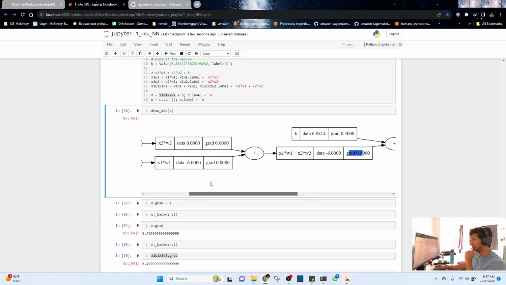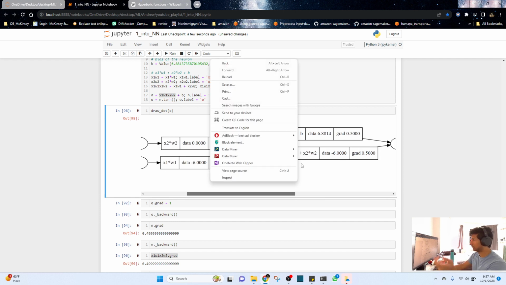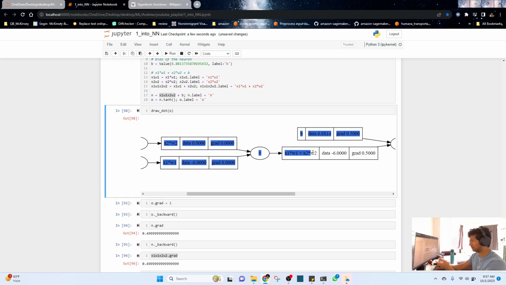Perfect. So again, this can be applied to the same here. Since there is an additive symbol here, the x1, w1, x2, w2's grad, which is 0.5, should go back one layer where x2, w2 should be 0.5. The gradient of x2, w2 will be 0.5, and the gradient of x1, w1 will also be 0.5.